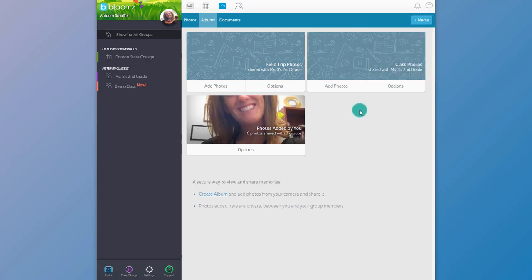So again, that's kind of a basic review of all the different tools that you can use with Bloomz, which is quite a lot. It's kind of a robust program that can be used. And again, the parents mainly just need to download the Bloomz app, create their account, use the access code to get into your course, and then they'll kind of get notifications for all the different things that you're doing.